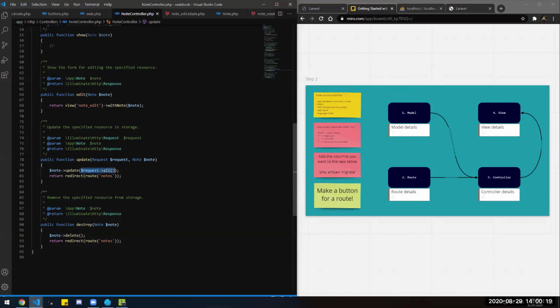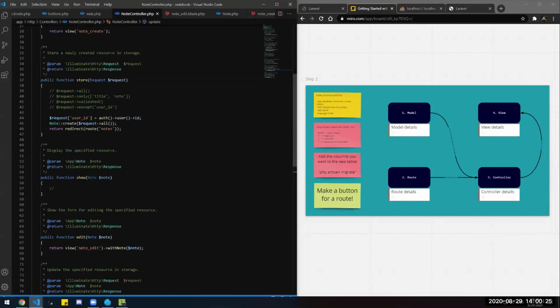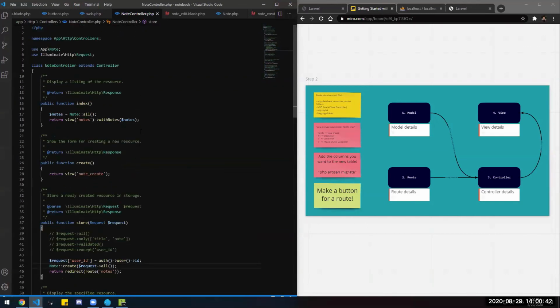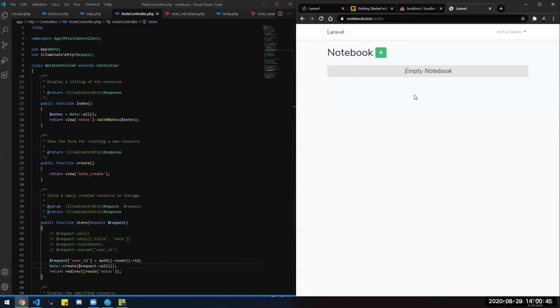Because see this $request, there can be multiple things that you are sending, and you want to make sure you either use the validated ones, or maybe you want to only update, let's say, the title. Even if they change the note, I only want to update the title, if you want to. There is a lot to it, but this is the basic CRUD in Laravel using the MVC example that I came up with. So if you have any questions so far, please go ahead and ask.